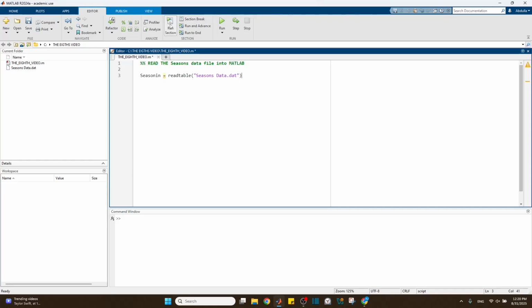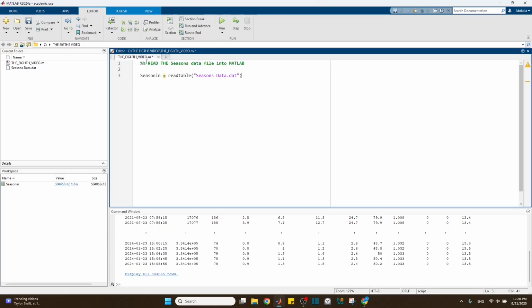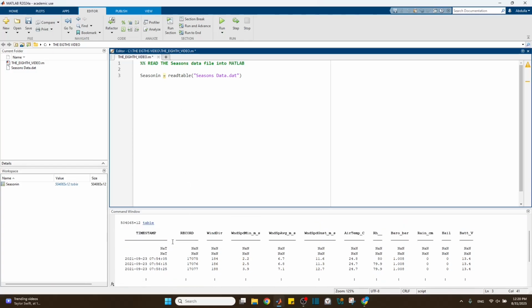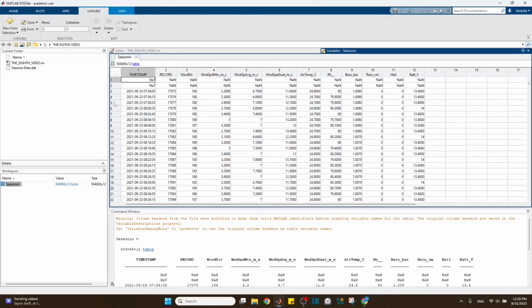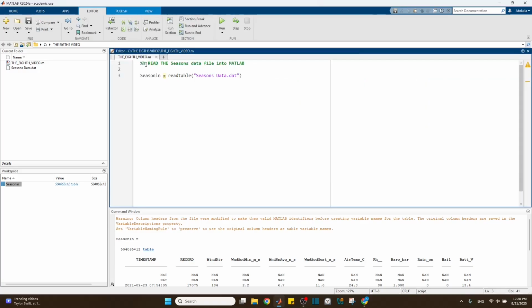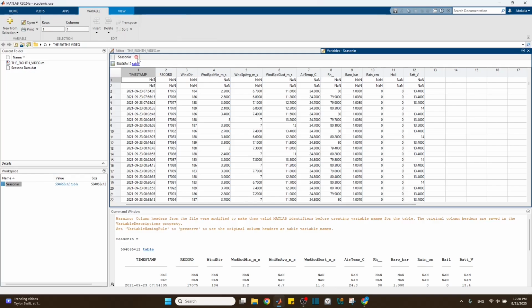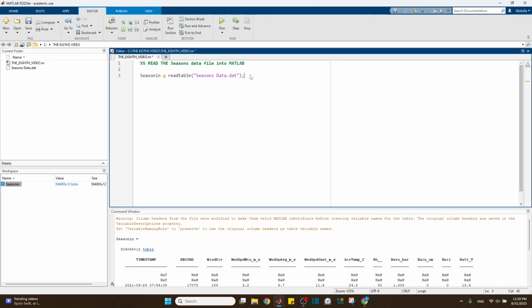Okay, and then I will press run or run section. And as we mentioned before, run section just runs the section under the double percent, while run will run the entire code that I have. So here we go. Now I have a variable called season n. If I open season n, there are a lot of rows and a lot of columns, but yes, I did finish the first task. As I said, the MATLAB function is very straightforward. readtable is just to read tables, or read this file, because basically this file is a table.